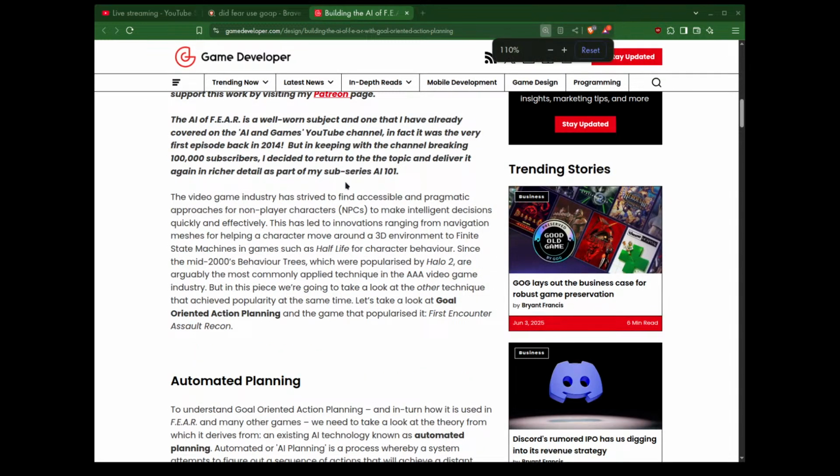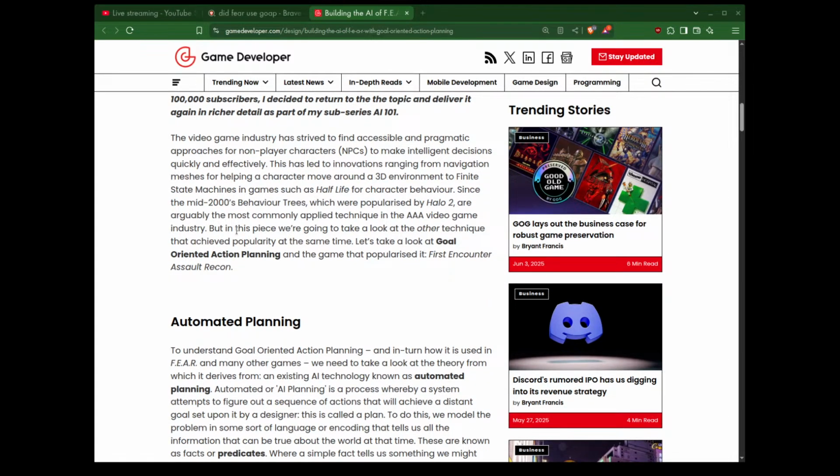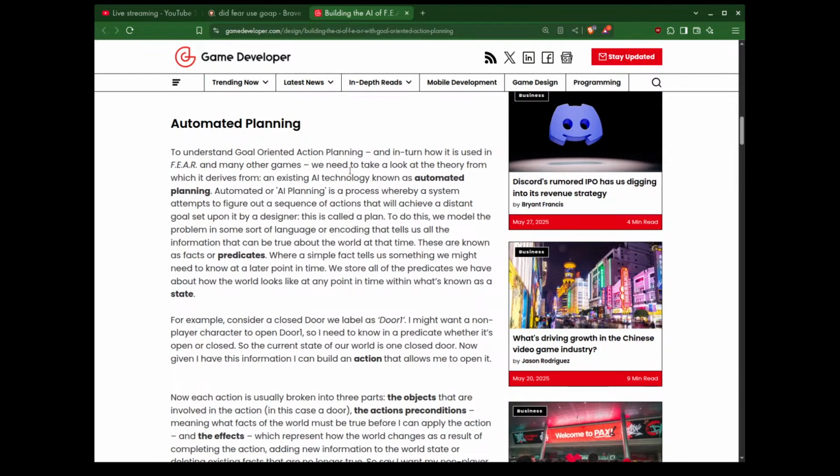The video game industry has strived to find accessible and pragmatic approaches for non-player characters to make intelligent decisions quickly and effectively. Navigation meshes, behavior trees. In this piece, we're going to take a look at the other technique that achieved popularity at the same time. Let's take a look at goal-oriented action planning, and the game that first popularized it, First Encounter Assault Recon. So yeah, F.E.A.R. did use GOAP. I can just read this, and it explains it better than I ever could.